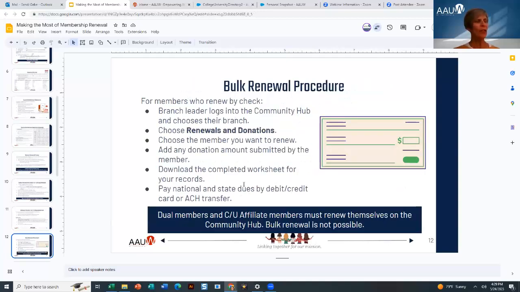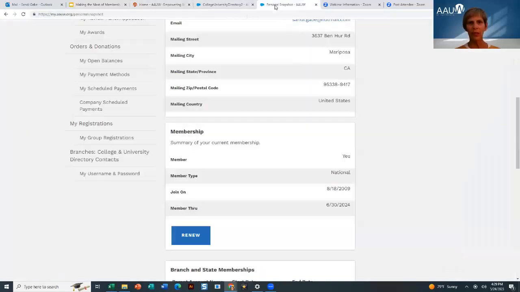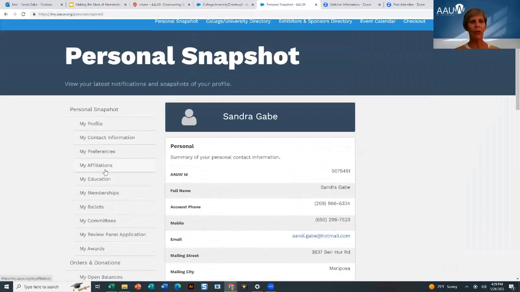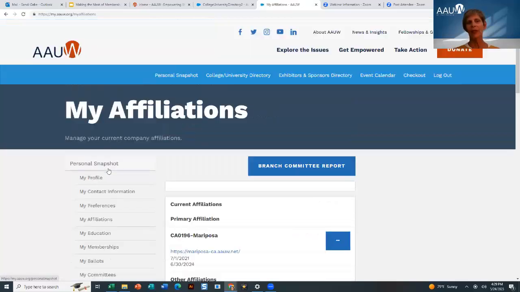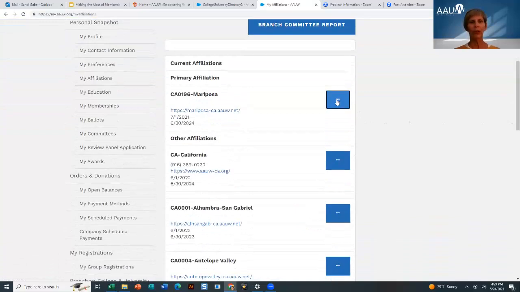All right, now let's say that you're getting checks from people and you want to be able to process those through the bulk renewal. So you're going to log into the hub like I just did, and you're going to choose renewals and donations, and then you're going to choose the member that you want to renew. So let me go into the hub. Let me go to my branch. So remember, branches are affiliates. So you go to my affiliation. If you manage more than one branch, you'll see more than one branch here. And I'm going to go to a branch, and I'm going to say manage roster.